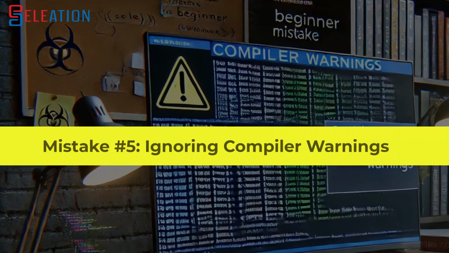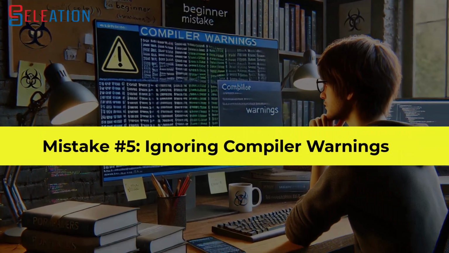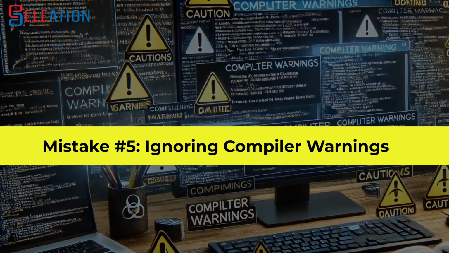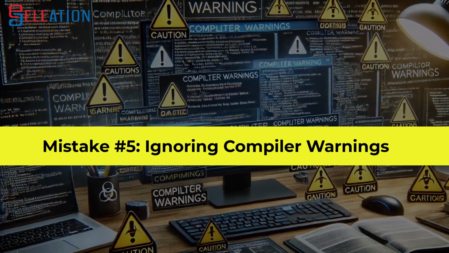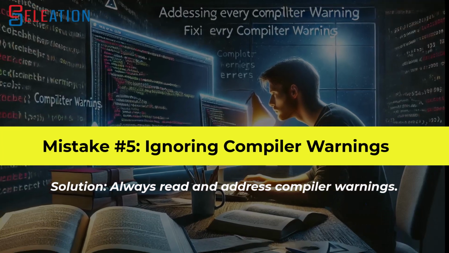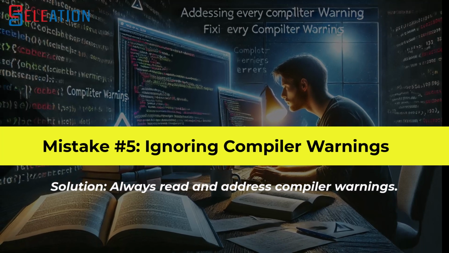Beginners often ignore compiler warnings, thinking they're not important. But warnings are there to help you avoid potential bugs and improve your code. Make it a habit to read and fix warnings to ensure your code is robust and error-free.